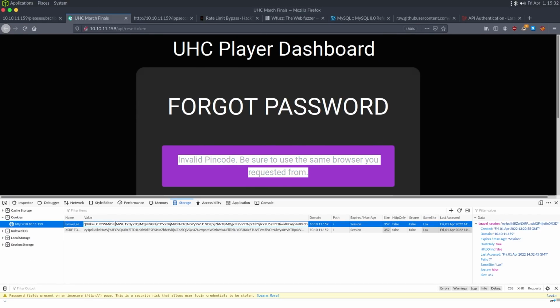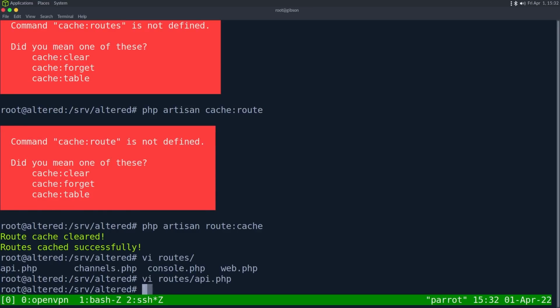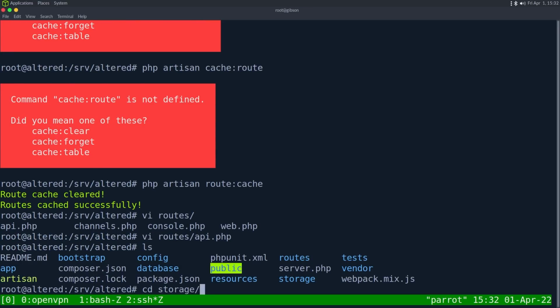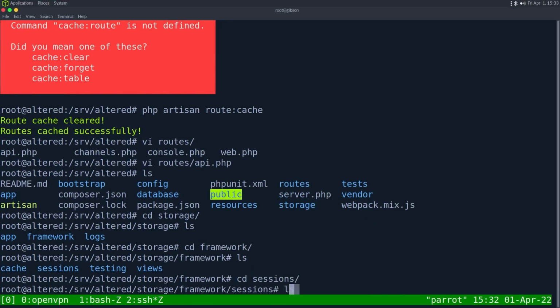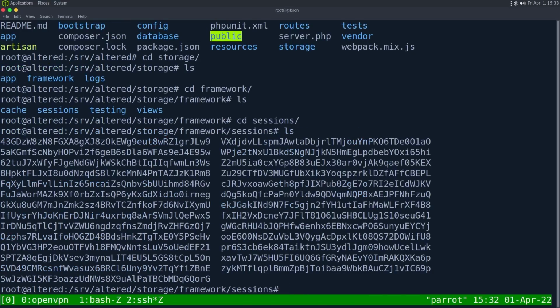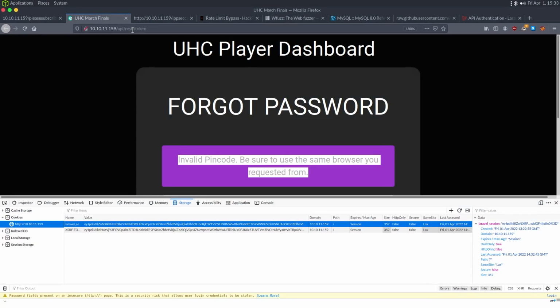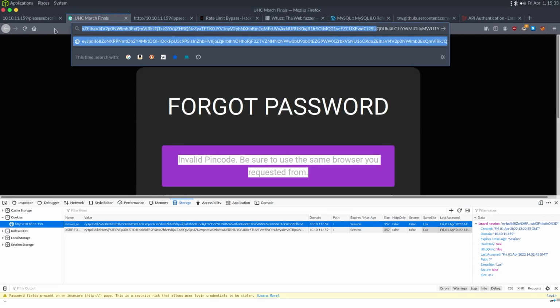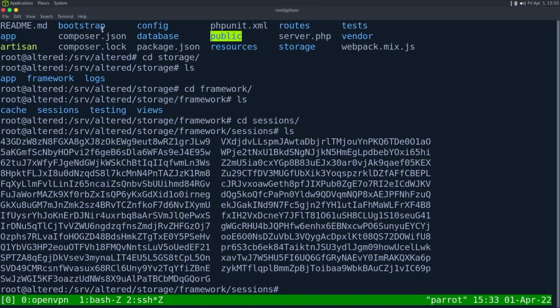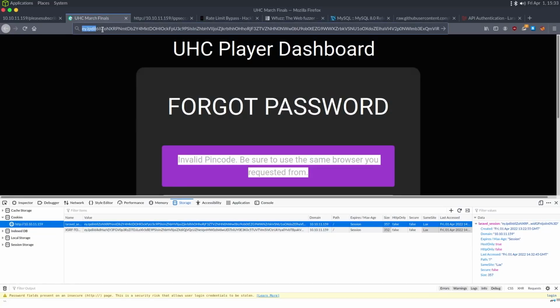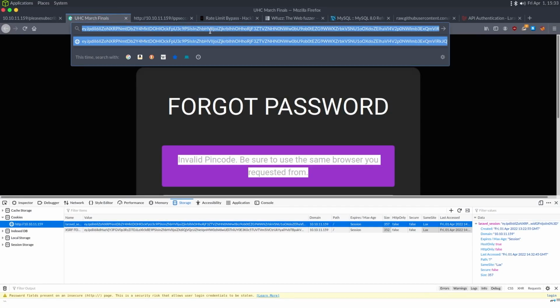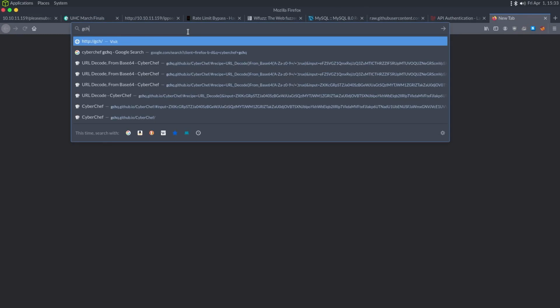So what I'm going to do, now that I have a shell on the server, instead of brute forcing it, is check if it's in, let's see, storage, framework, sessions. Here's where Laravel stores cookies. And I'm going to get, let's see, if I do the first few characters, EYJ. No. Let's see. Let's go back to CyberChef.